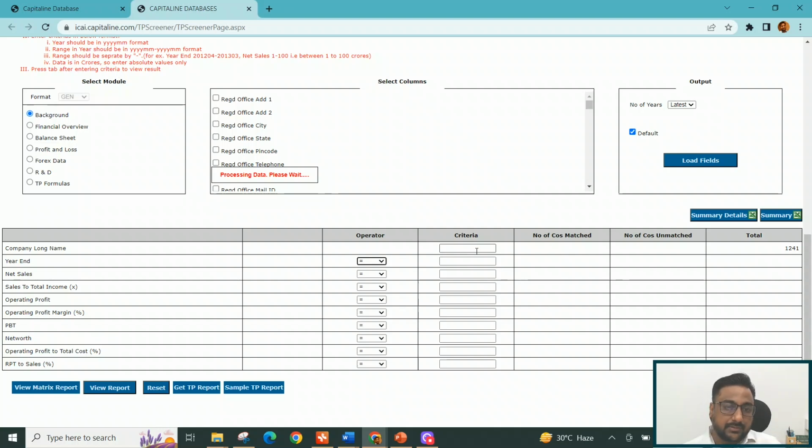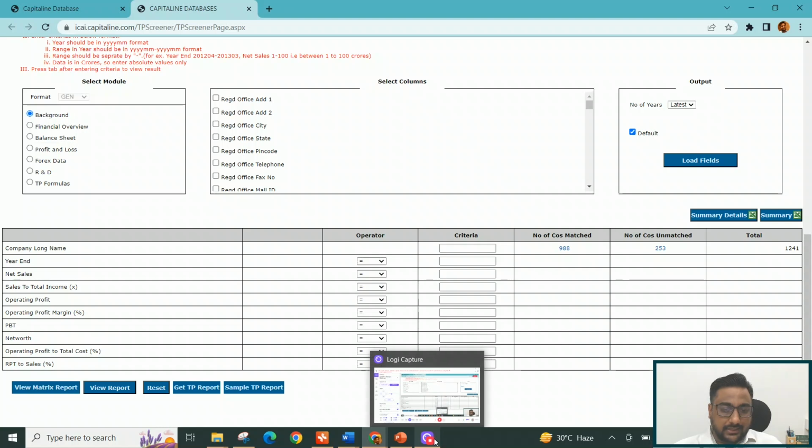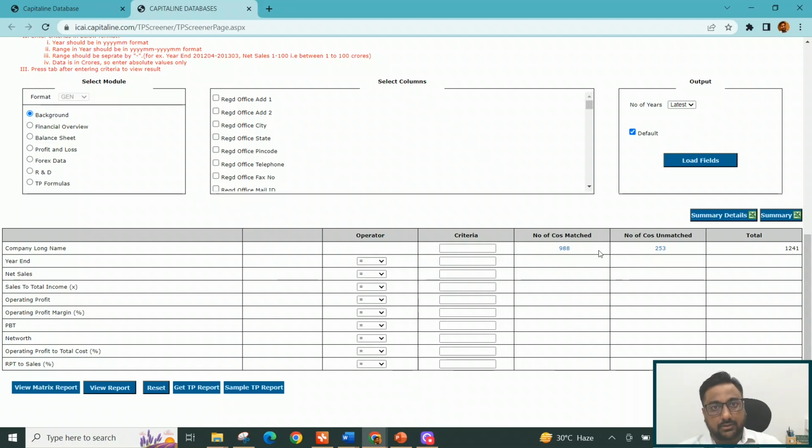So that's where company long name will exclude those companies which don't have data, or which we presume don't have data in the Kaplan database. There's just this long name which is available right now. So we'll have to be patient while this gets processed. Now, as you can see, it has been processed, and 988 companies are matched. So they are eligible for further analysis.